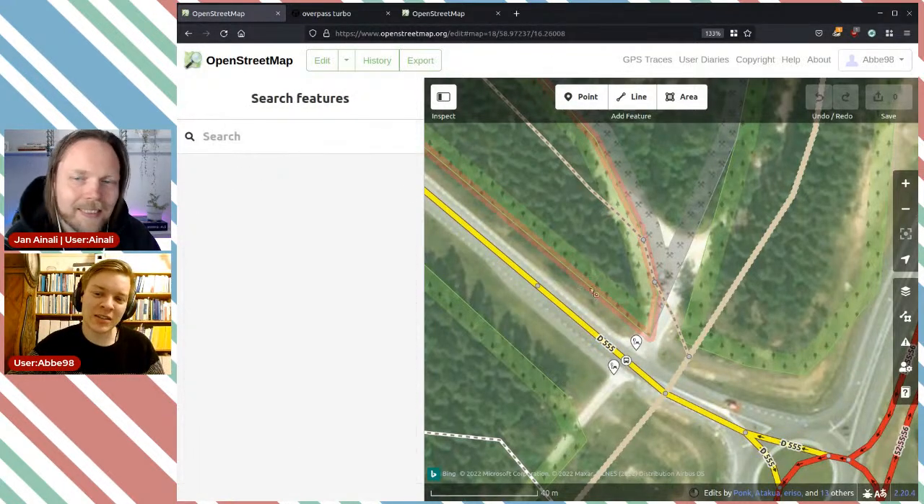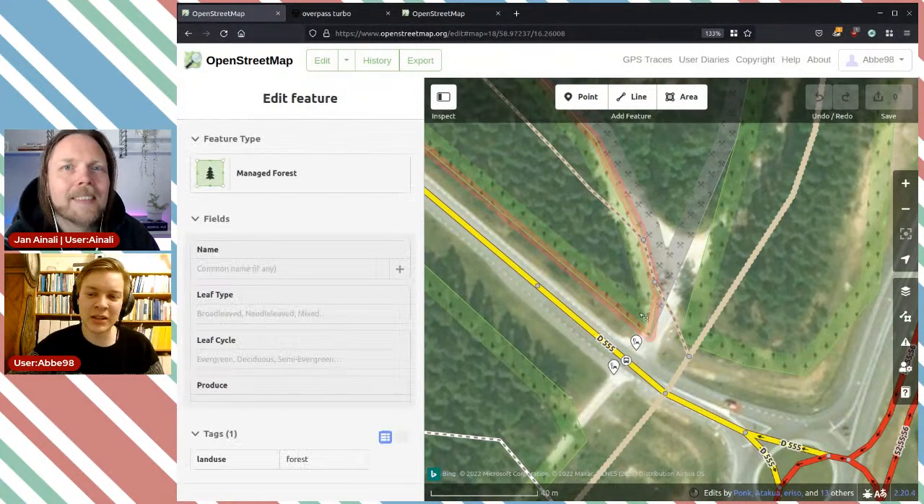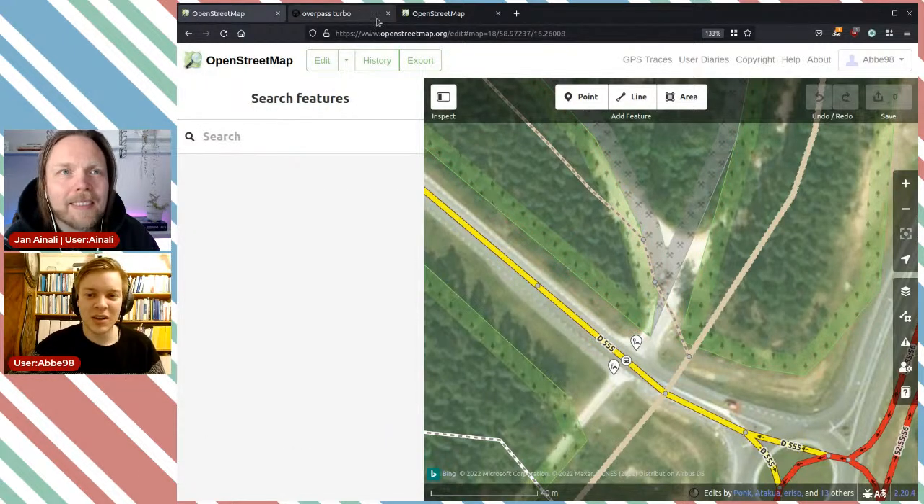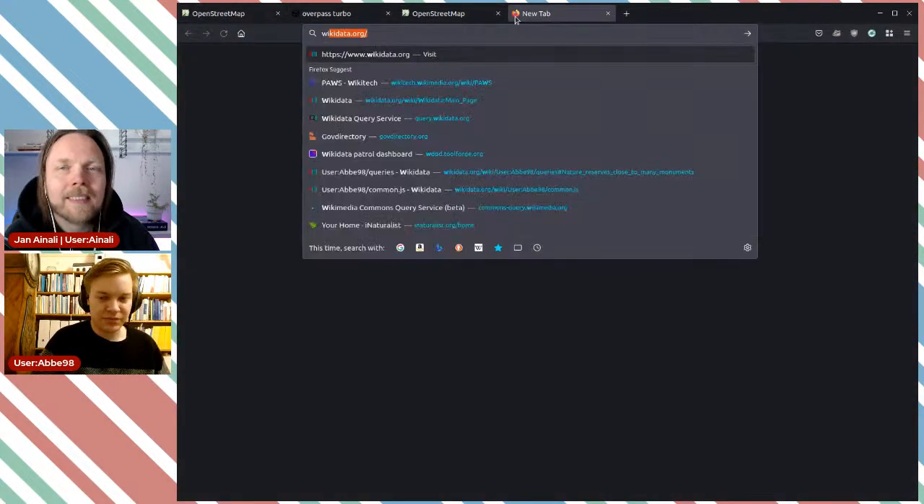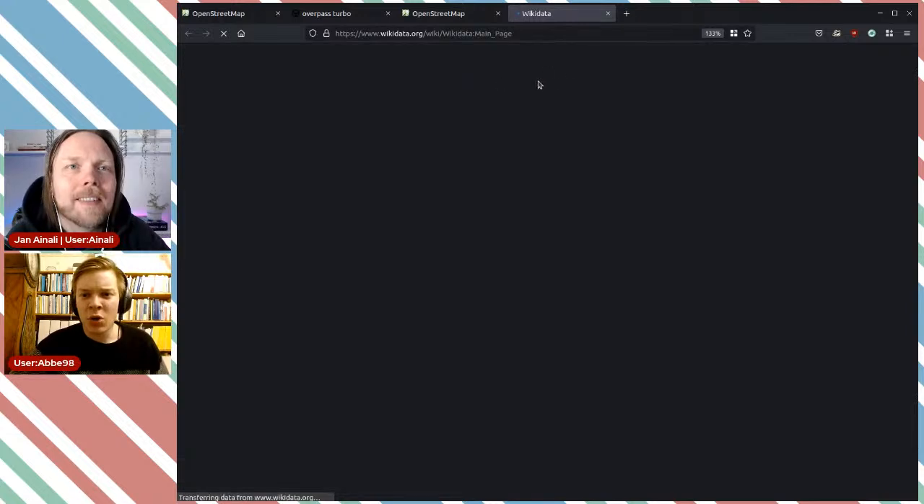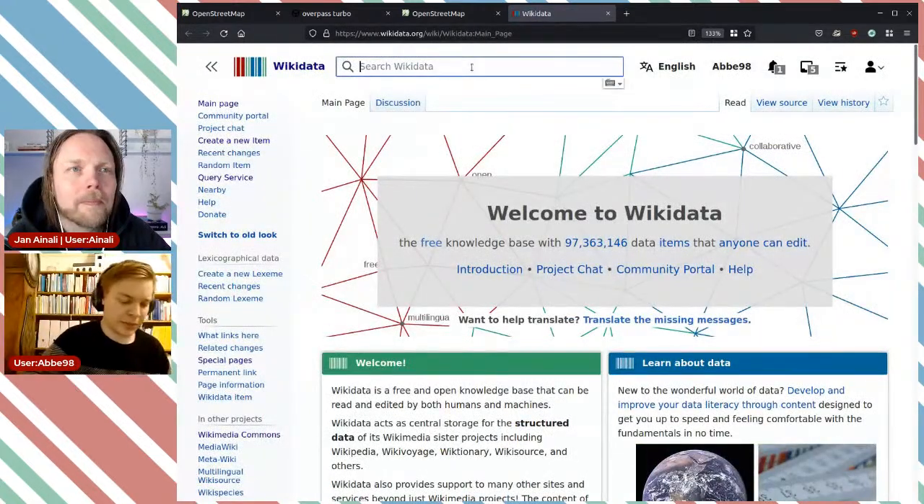So I'm thinking, let's find what I'm looking for in Wikidata and create a new item for it. So I'm hoping we have it by name.